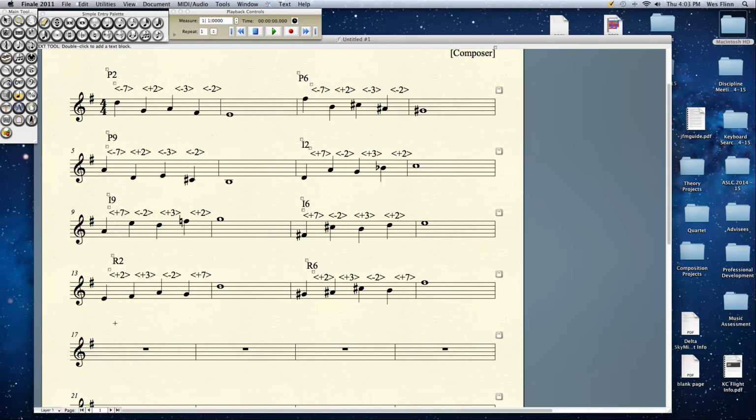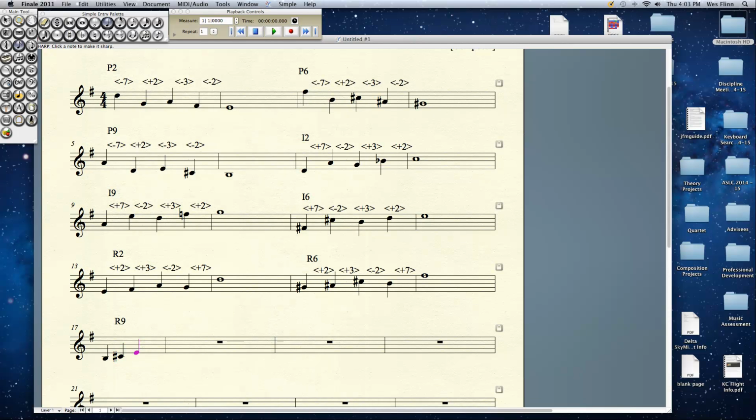And then, what can't be a great surprise, the R9 form would just be the P9 form backwards, so that's B, C sharp, E, D, A. And of course, it lines up as well.